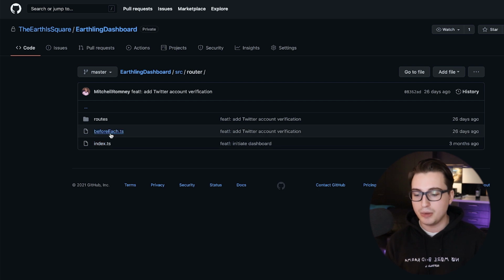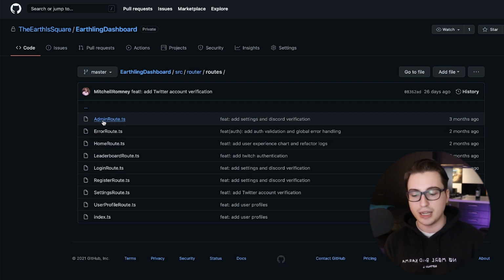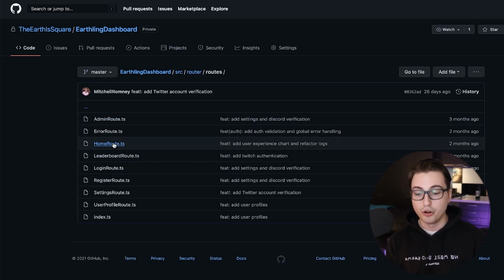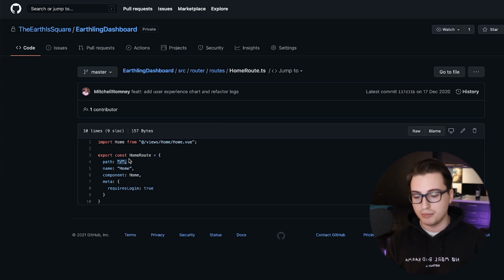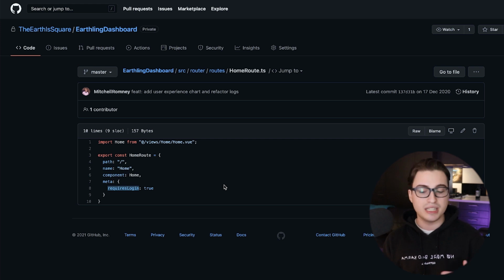So basically, we have all of our routes in here. We'll take a look at one of those, for instance, the home route. And we've just got basic home routes set up. So we've got the path, the name, the component, and I add my own meta flags here for requires login. And there's also one for requires admin. So we can just set that flag true on different routes that mean you need to be logged in or you need to be an admin to even see these.